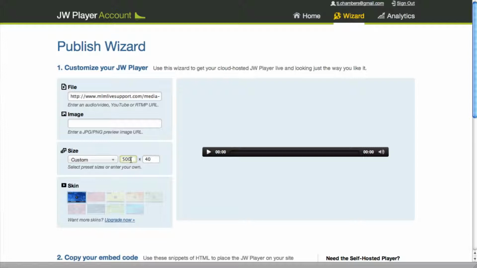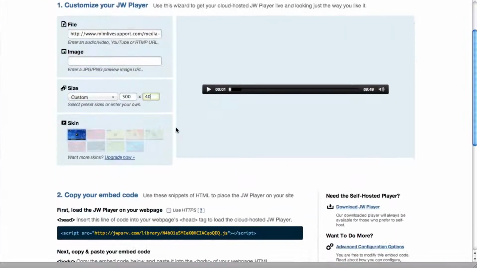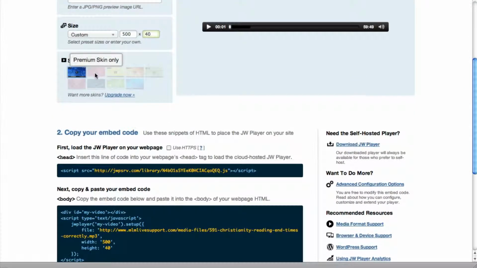For some people, maybe 600. So if you want to do the full width, you can put the width of your pixels in there. I believe it said you can also do 100%. So I might set it to 500, or we can go narrower if we want to, however you want to do this. So that's 200. So now I have an audio player. I can hit play, and there we go. We have our audio. Now the skins, it's premium only, so I can't change my skin unless I upgrade and pay for it.